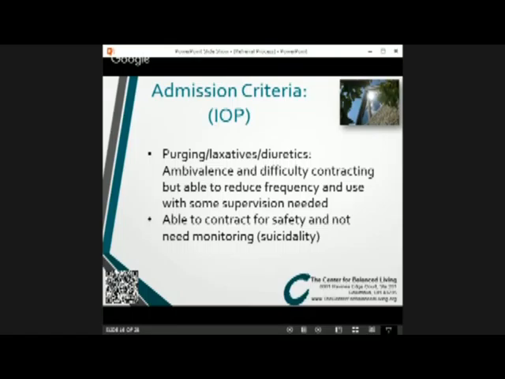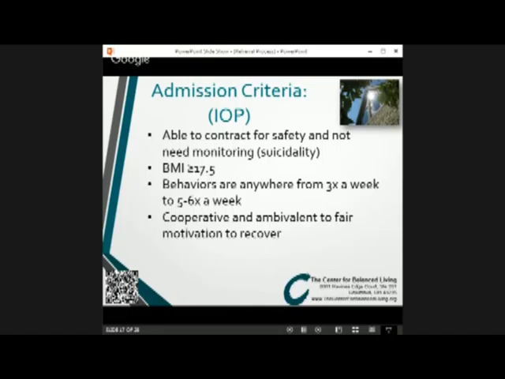And with purging or laxative use, diuretics, diet pills, exercise, there might be some ambivalence. They might also have some difficulty reducing the frequency on their own, so they would benefit from a higher level of care. They are able to contract for safety, though, and do not need monitoring for any suicidal ideations. Their BMI would be 17.5 or greater. If it's lower than 17.5, it would be partial hospital appropriate.